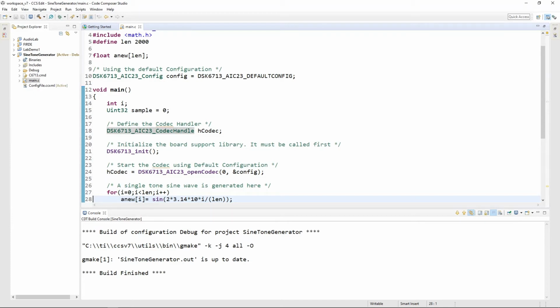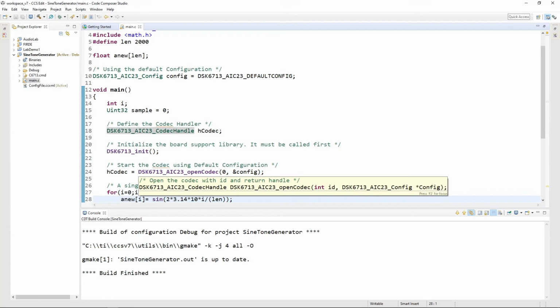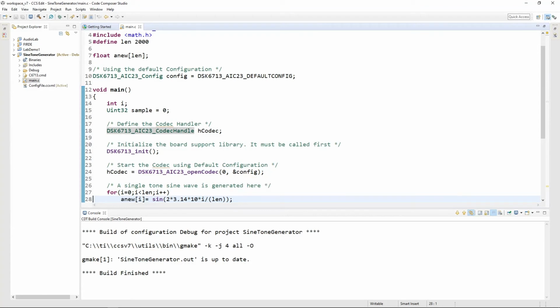This was managed through the open codec command, which takes two parameters. The first one was the ID. The ID defines the type of DSK. In our case, the ID was set to 0. The second parameter was the configuration, which we have already defined, so we passed the config settings here. The returning value from this open codec is essentially the codec handle, which we'll be using from here on.